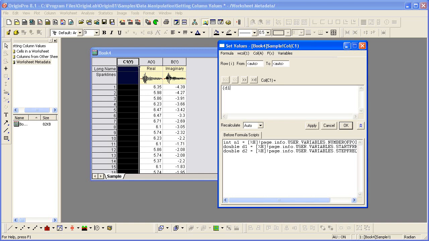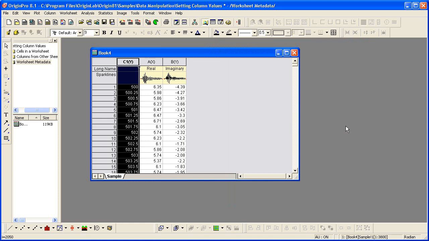This is our start value, our step value, and our end value. When I click OK, the dialog will close and the data will be generated.